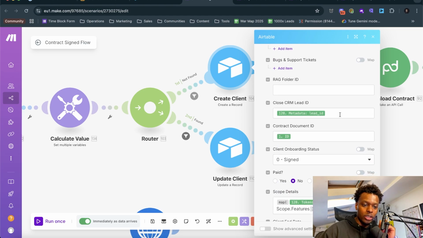Now we have the Close CRM lead ID, because we generate our contracts using Close CRM's custom activities. It's just a form fill, which means we're able to take the lead ID from Close whilst someone's playing around with the contract and signing it. We still store the sales information. We take it from where it came from and place it here. So we just take the lead ID from Close CRM and add it here.